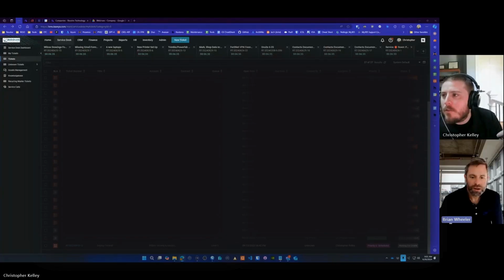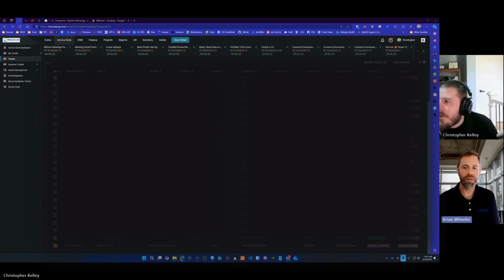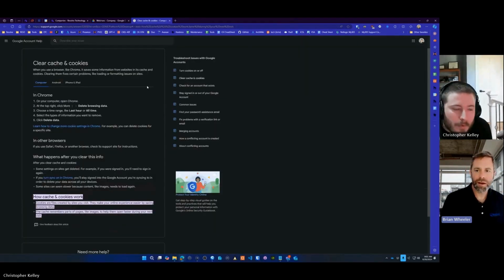And today we're just going to quickly talk about the difference between your browser's cache and the browser's cookies. What's the difference between those two? At a basic level, the cache stores various files locally on your machine, so you don't have to keep re-downloading them from the internet.